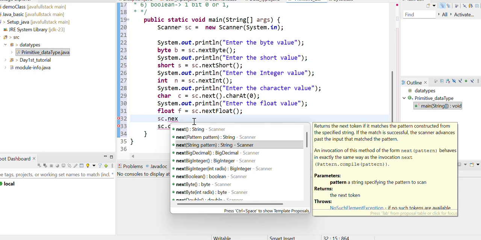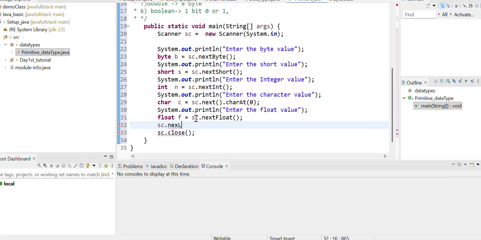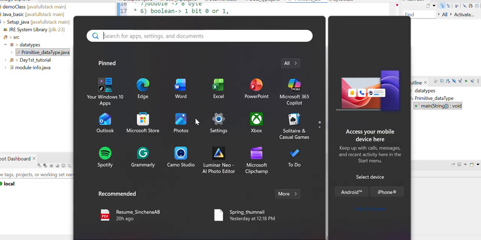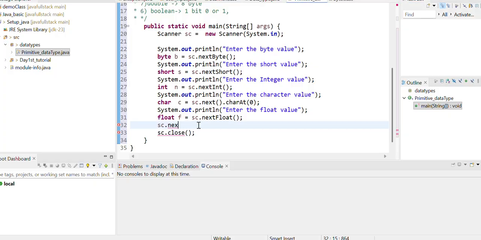And for each and every data type we have, I will show sc dot next. We have to write it for the long, right? Next long. Can you see? Next long is there. These are all Boolean values. If you want to take a Boolean value, you can take it. And for double, right? There's a double. Next double is there.